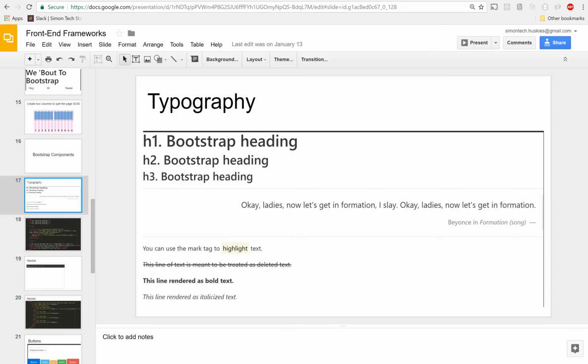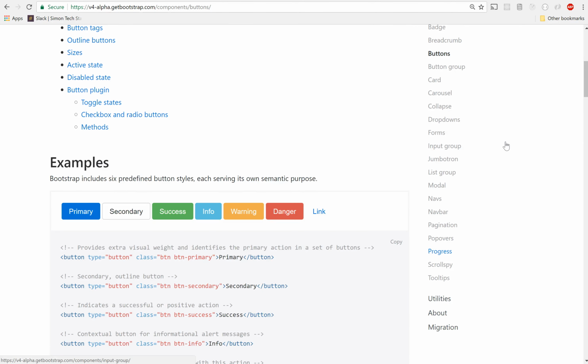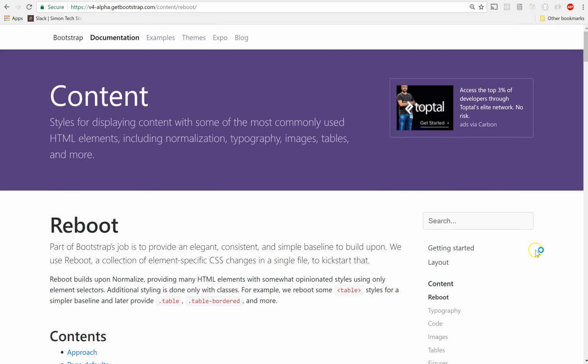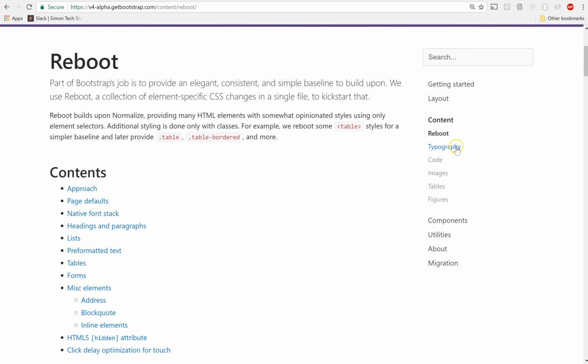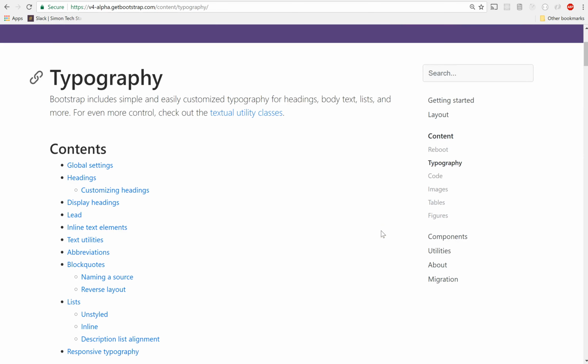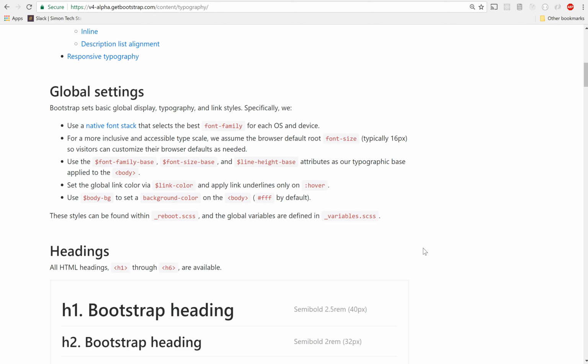So I'm going to go to Bootstrap right here and scroll up a little bit and click on the content button right above components. In the content section, you'll see one labeled for typography. Go ahead and select that guy. Now, there's all kinds of things you can learn about typography. And I'm not going to go into all of them in this video because it's just nowhere near enough time.